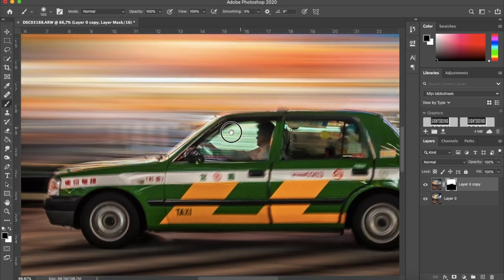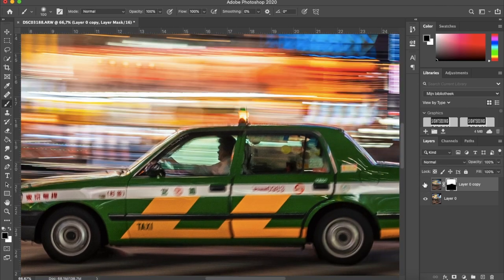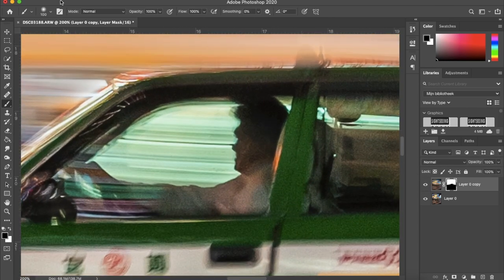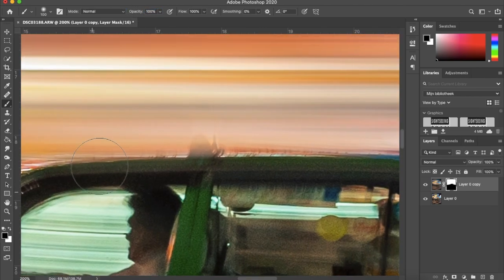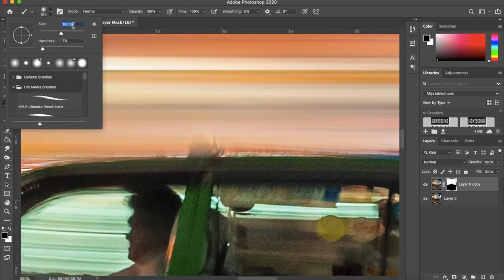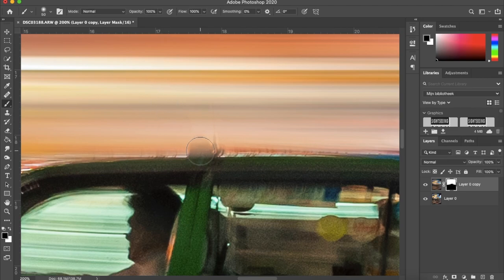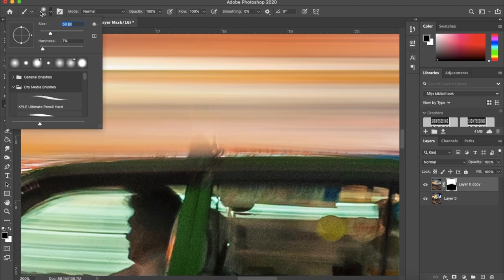So I'm just gonna speed this up a little bit. Basically what we're doing is we're just going over the car, making sure that everything that's meant to be in focus is actually in focus. And I'm just doing that in the mask layer here.